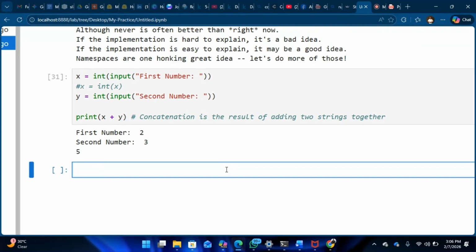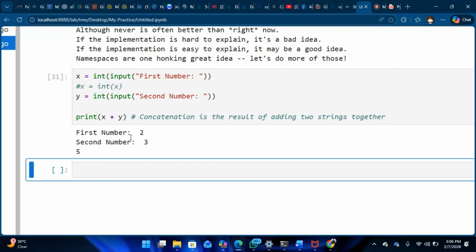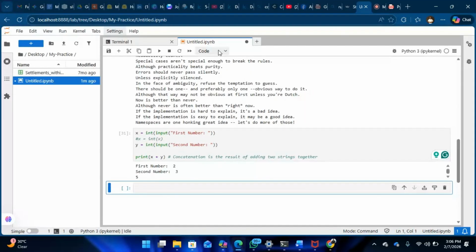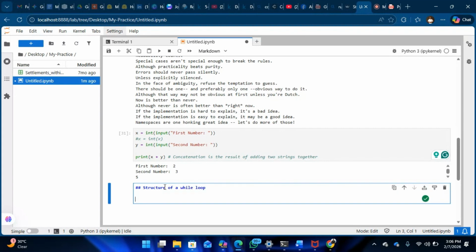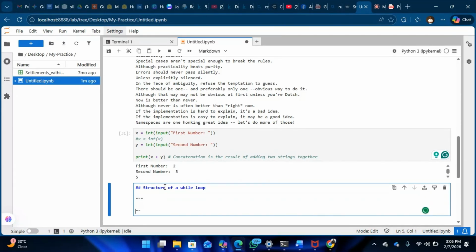Let's write the structure. Let me change this to a markdown. How do you change it to a markdown? You can just come here, select markdown, and I can just write. So the structure of a while loop. Because if we understand the structure, it helps us a lot. So here is while. I don't even know if this will work.